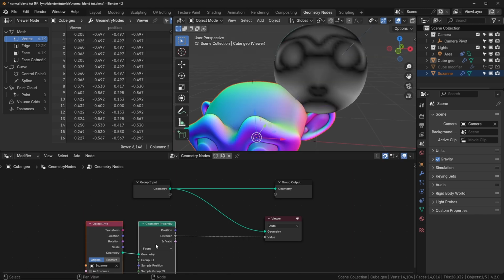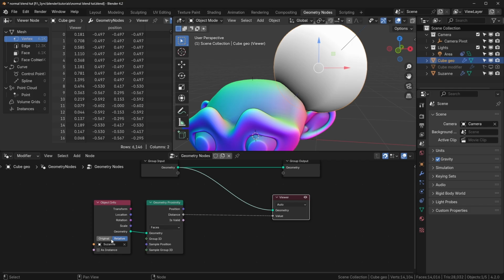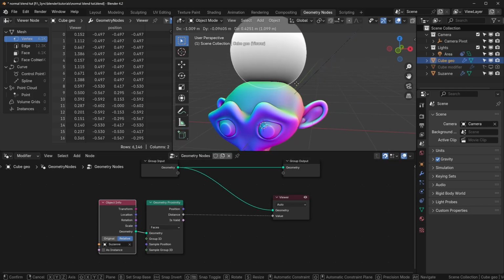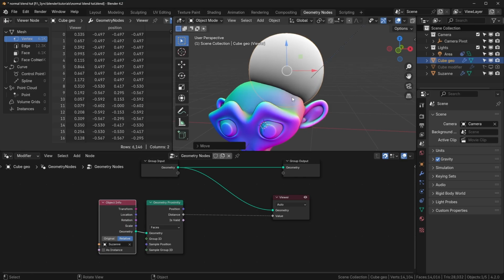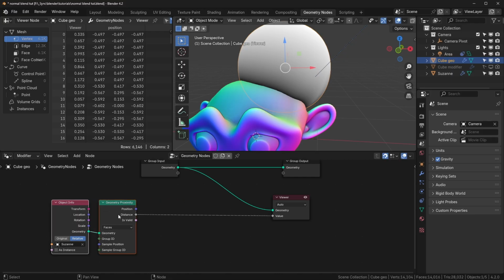This looks very weird. Oh, wait, you know what? This is strange. We're checking the distance. We want to check relative. Yeah, so set this to relative instead of original. And now you can see we already have a gradient, so we're already part of the way there. This should probably be flipped. So just like we were inverting everything before, we want the highest values to be right where it's touching. So we can just flip it right here.